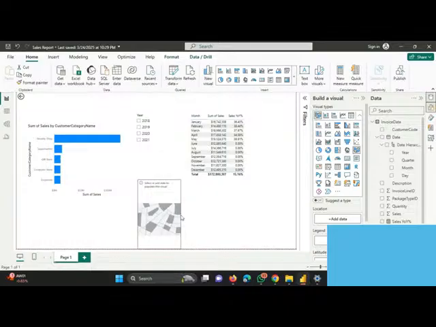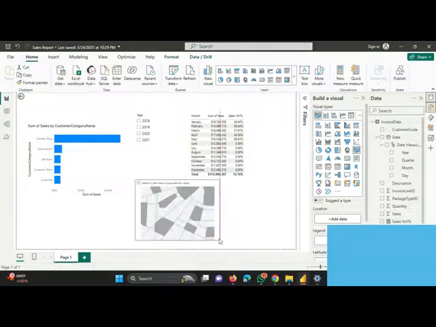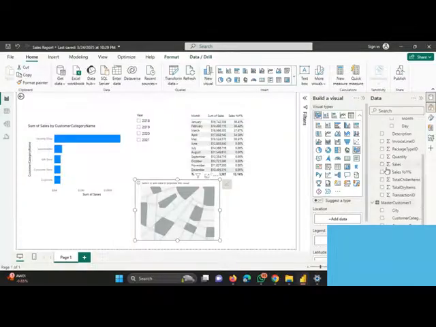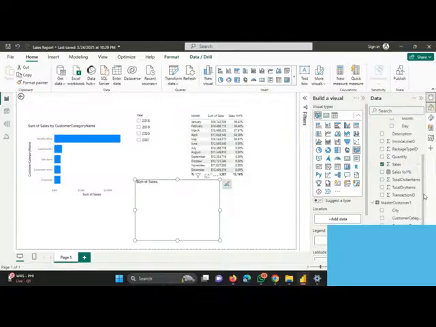This is my map. So it doesn't look like it yet. And then what I want to do is I want to see the sales per region. Okay, so I will check sales. Sorry, sales per province. I'll check sales and then I'll check province.